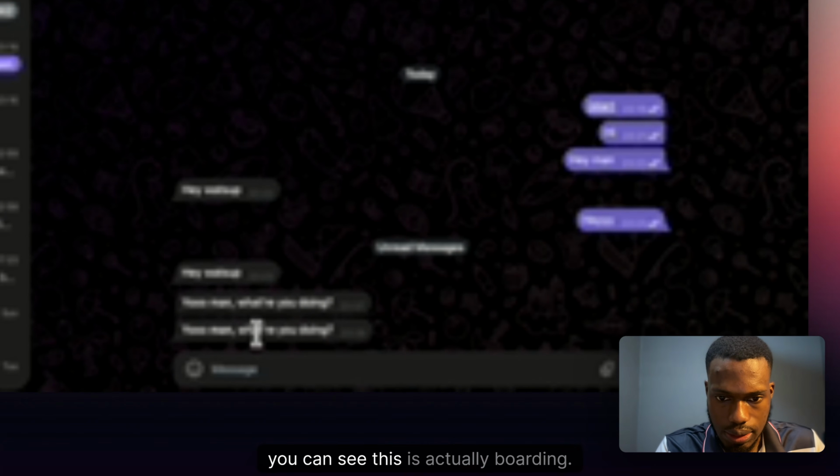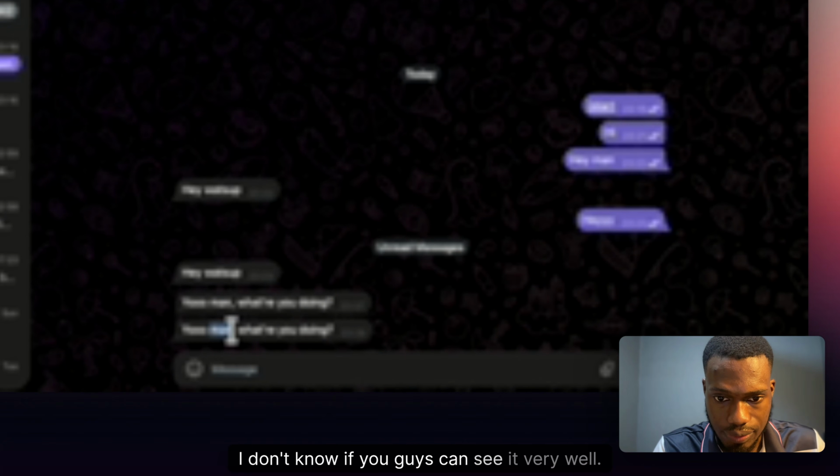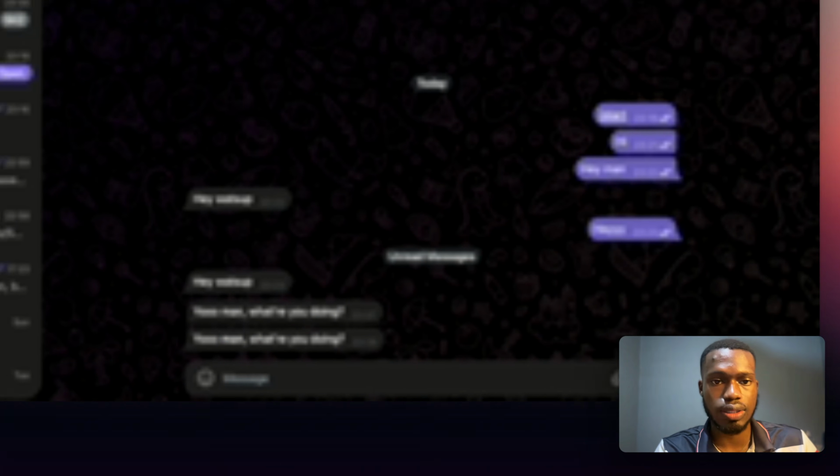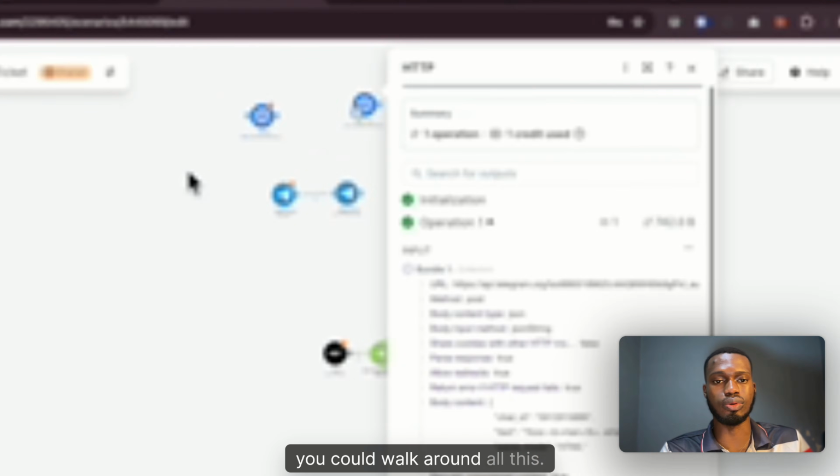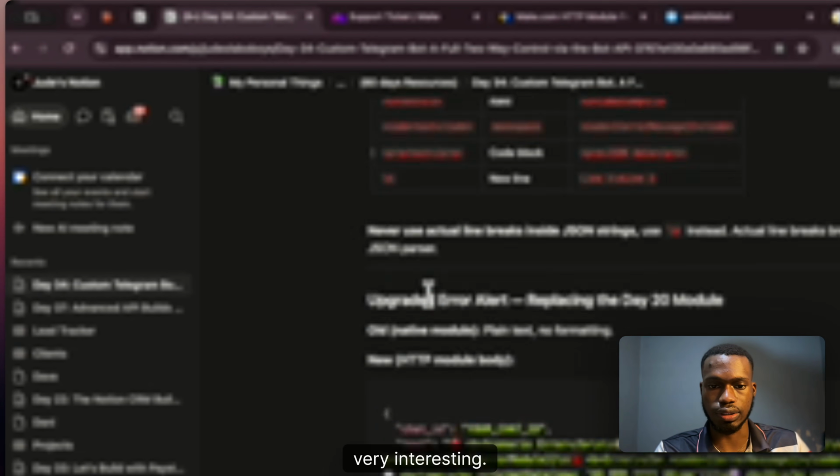Yo man, you can see this is actually bolding. I don't know if you guys can see it very well. It's actually bolding like this. So anyway, you could walk around all this. It is very, very interesting.